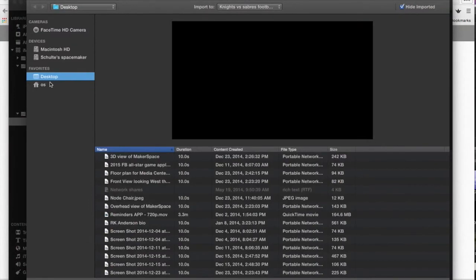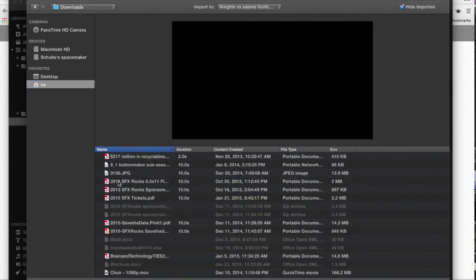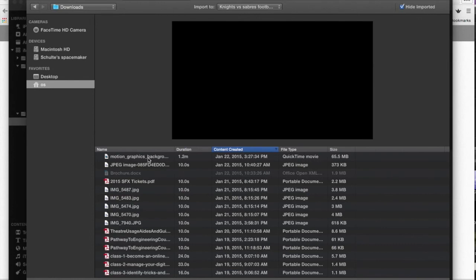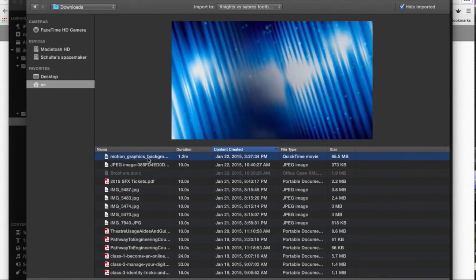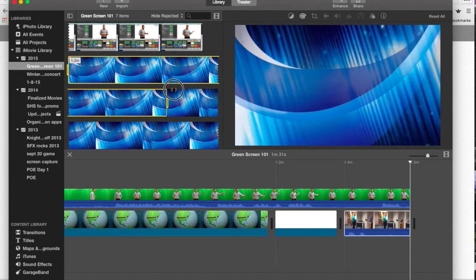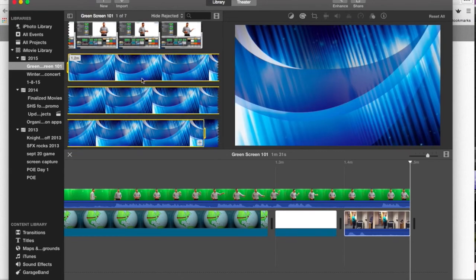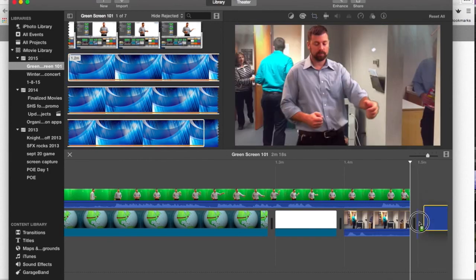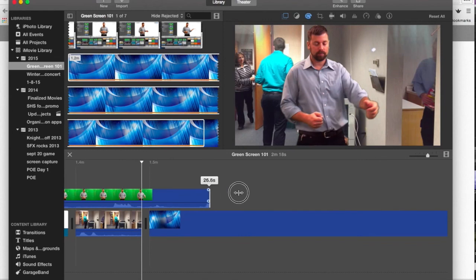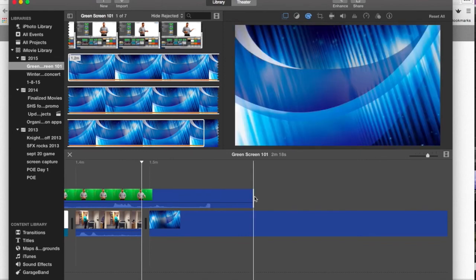and I've got to find that Downloads folder. So I'm going to go to OS, Downloads, and I'm going to search by Content Created. It should come to the top. There's the motion graphics background. I'm going to choose import. I can select a portion of this, and I'm going to drag this, drop it in, and extend my green screen clip over it.